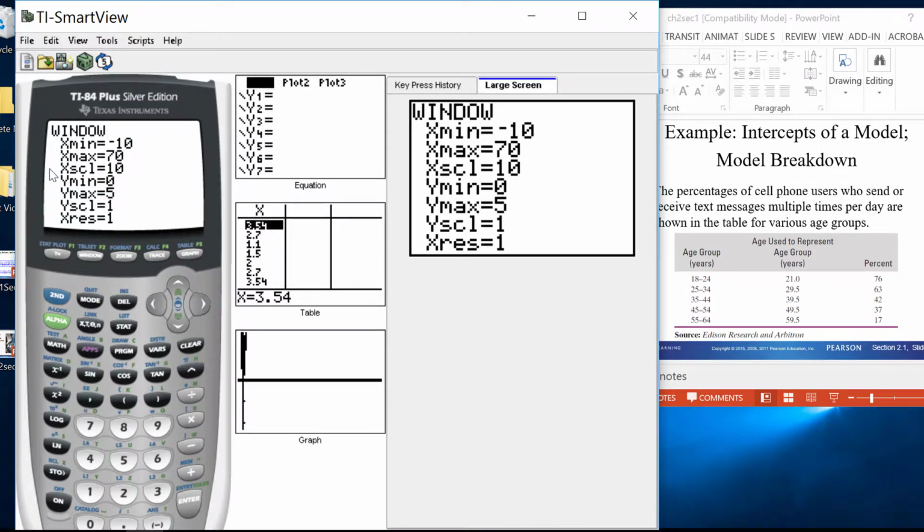And again, I'm going to choose a window that will do a pretty good job of capturing these ordered pairs. So looking at my information, they go from like 21 years old to 59.5 years old. So I guess I could choose 20 to 60, and that would capture the values. And for percentages, they go from 17 to 76. So I could do like 15 minimum to 80. And yes, this would capture the information, so hit graph.